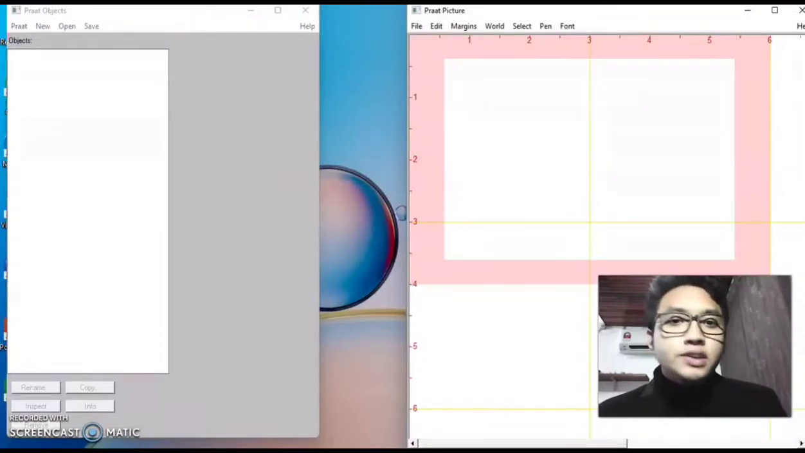On the left, you can see the object window, and on the right, you can see the picture window. But in this video, we will only be focusing on the object window. So first of all, what we are going to do is analyze a word. But how can we put a sound or our recording into the app itself?